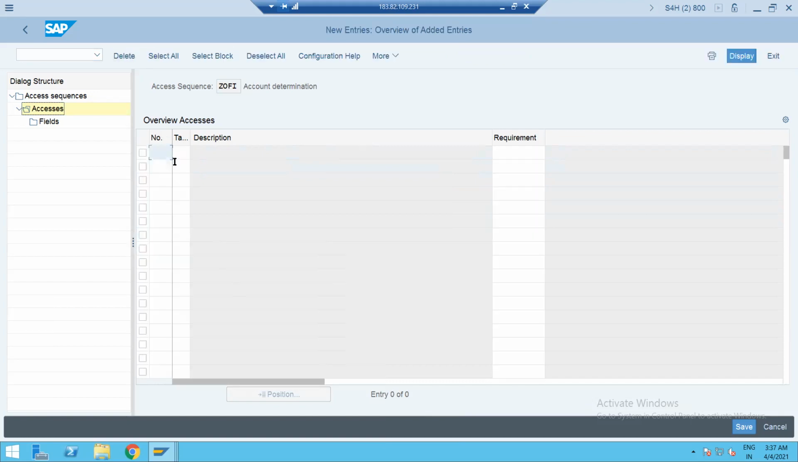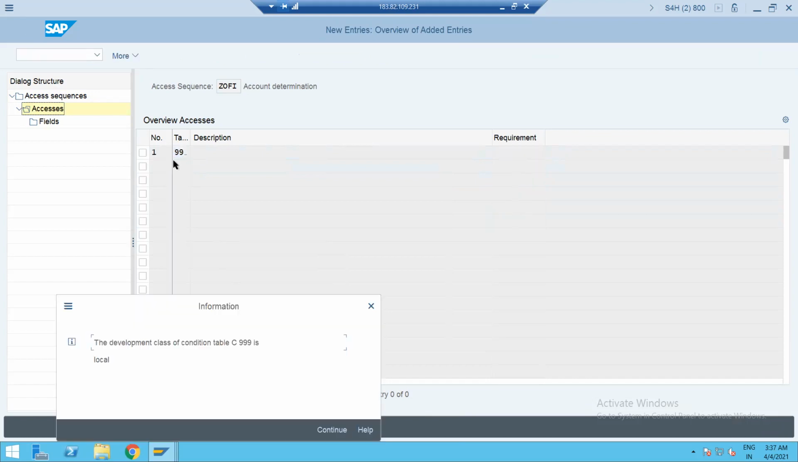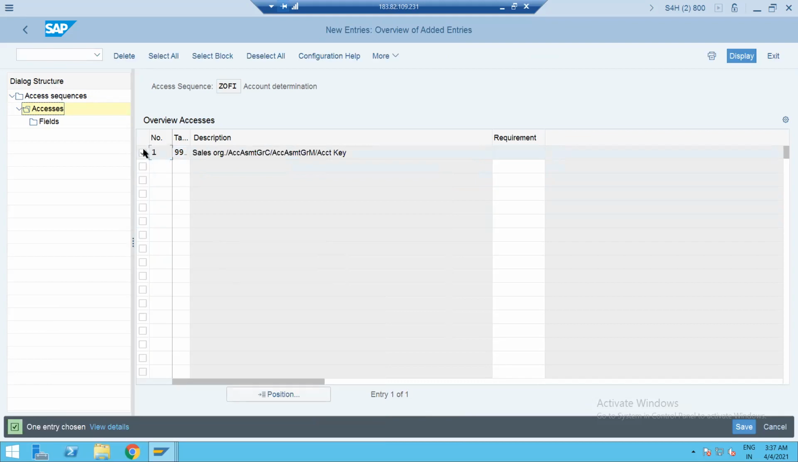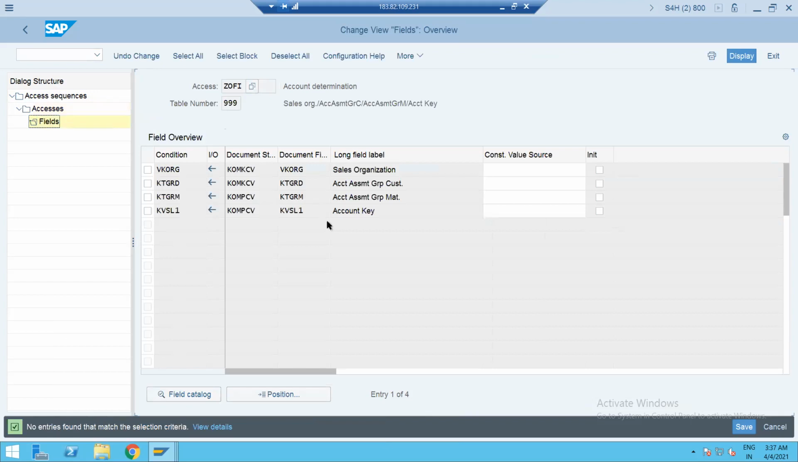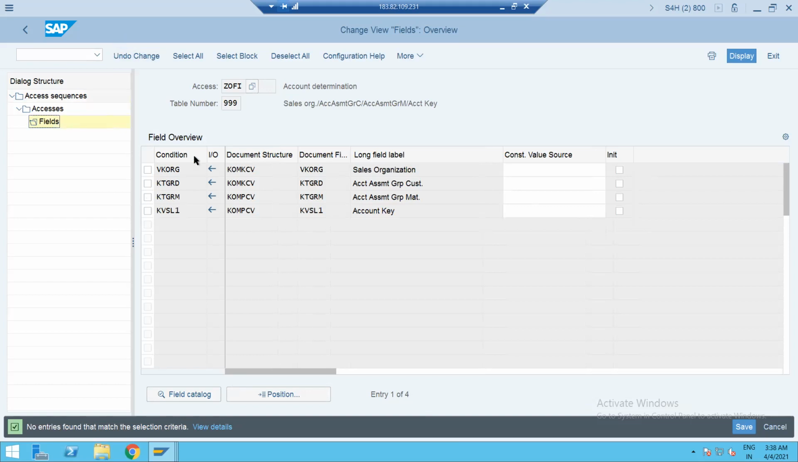Go to new entries and let's put in our table. Okay, let's select this. Let's do the field determination. I think you are aware of how to do the account determination. It is simple. If you have ECC or S/4HANA, there are not many changes. This is KOMKCV. This is the structure where you are going to identify if you try to add any new fields for account determination.